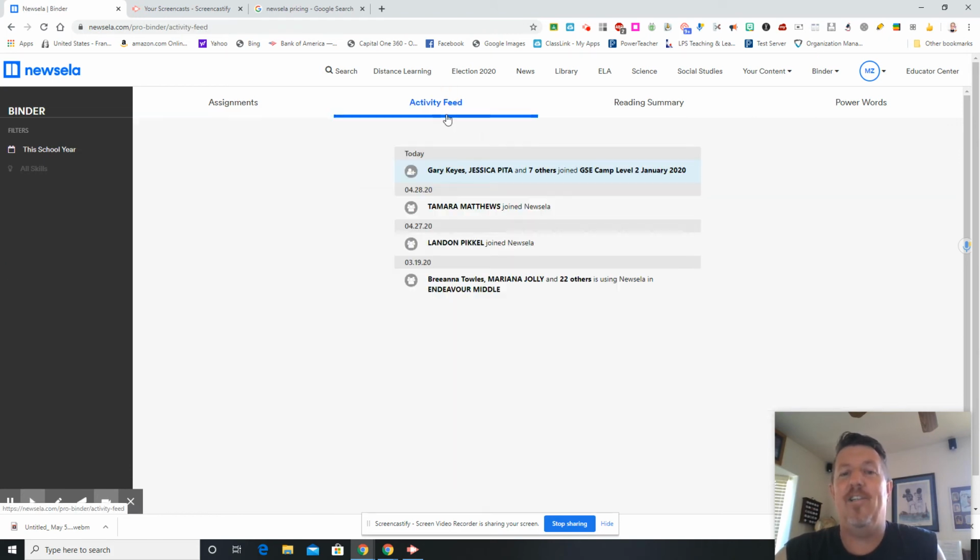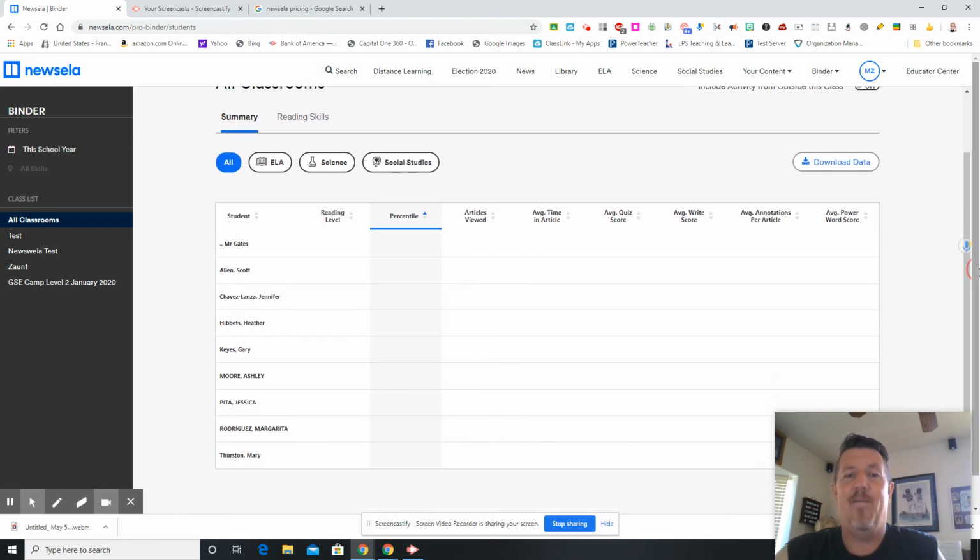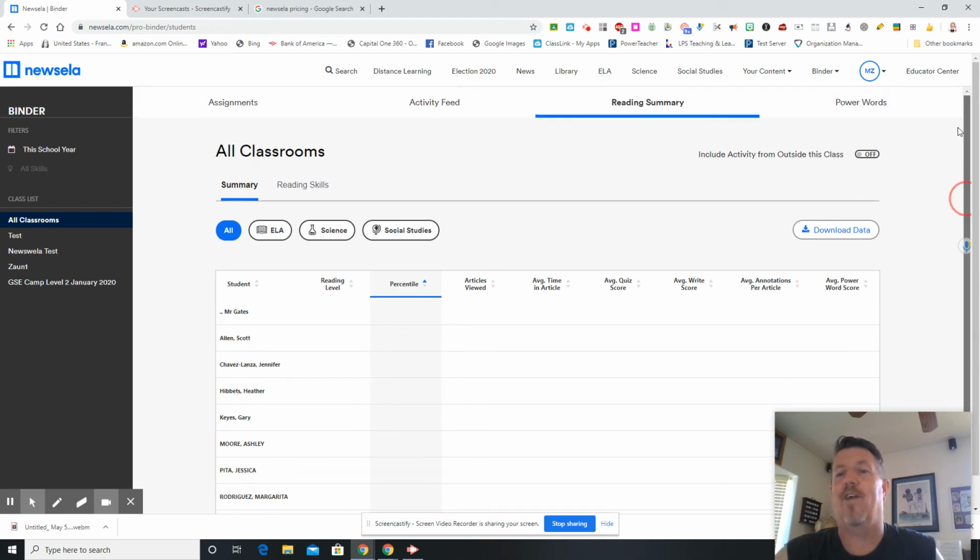The activity feed shows you what's been going on today. So I could see teachers that have logged into Newsela and are using it. I can see students when they log in, the activity, what they've done, the reading summary. I can see if the kids have read anything, what they've read, the reading level, how many articles they've viewed, their quiz score, their writing score, the annotations they've put in, and their power word score. I can get all of that data right there, and I can download that data.